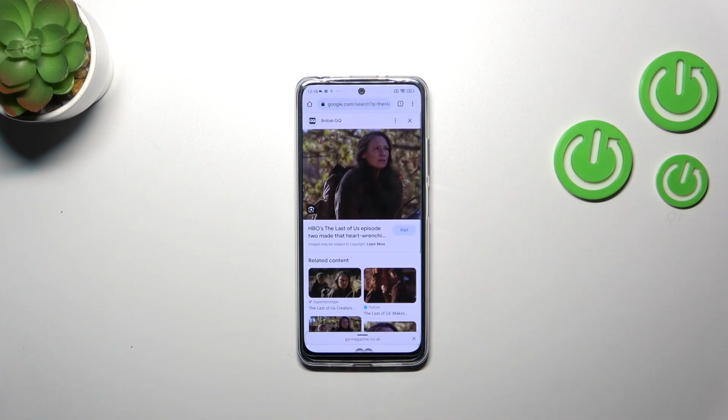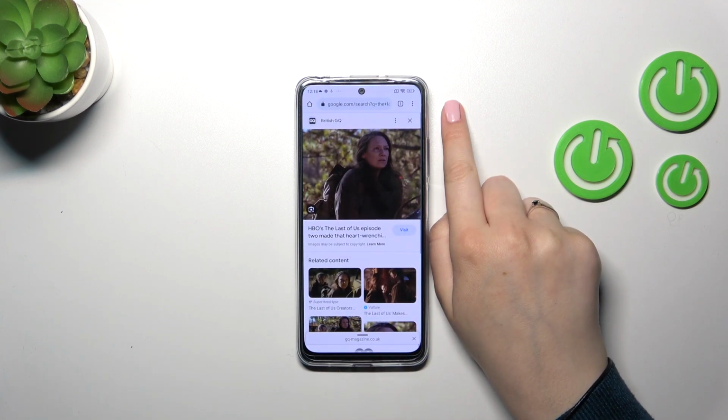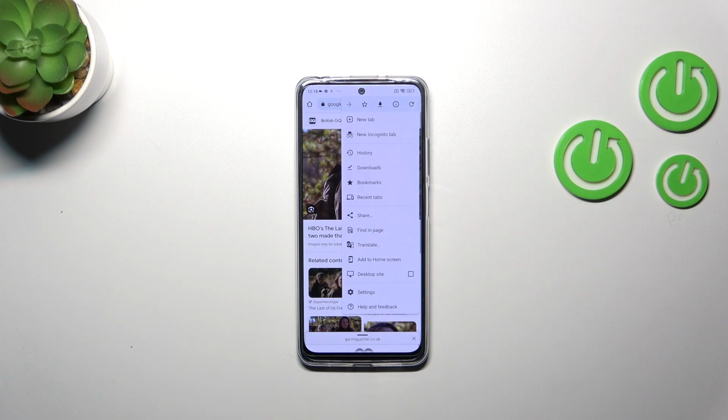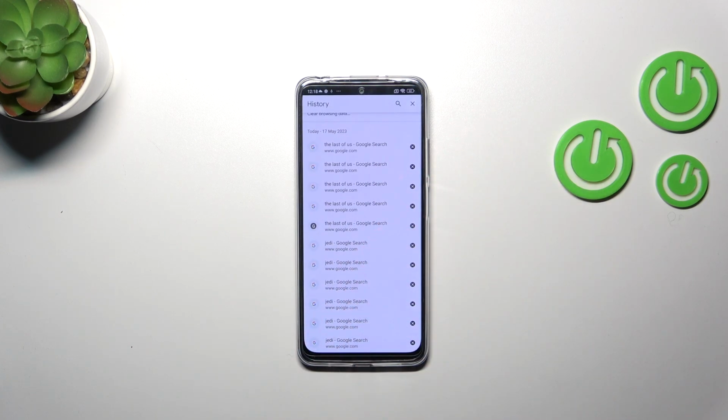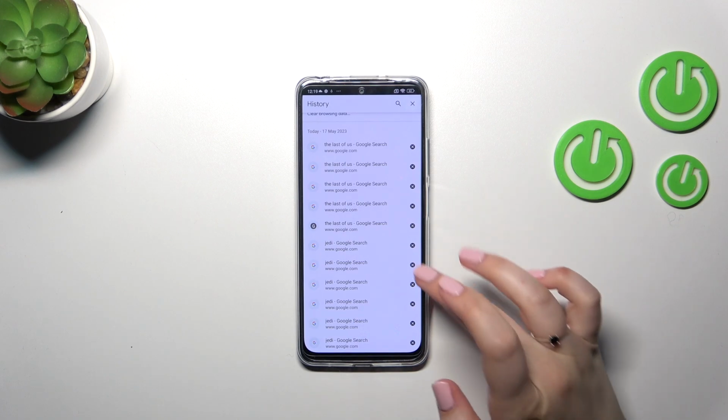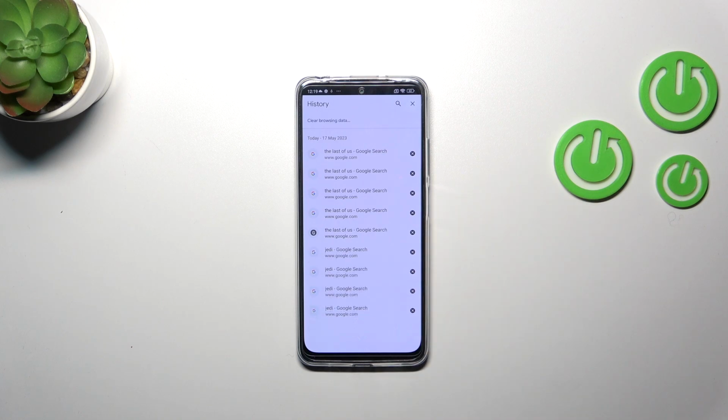So as I said, let's open the browser, and in my case I have to tap on the three dots icon in the right upper corner. Now let's enter the history. And as you can see, this is the list of all previously visited websites. And of course, if you want to, you can remove them manually one by one just by tapping on this X button right next to it.